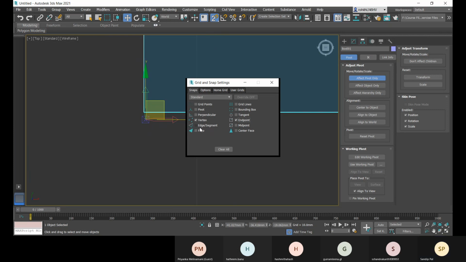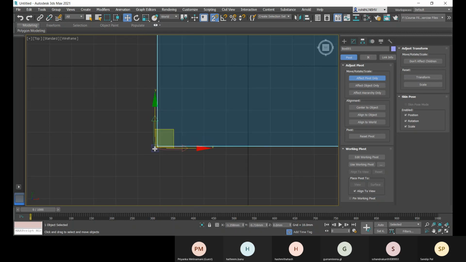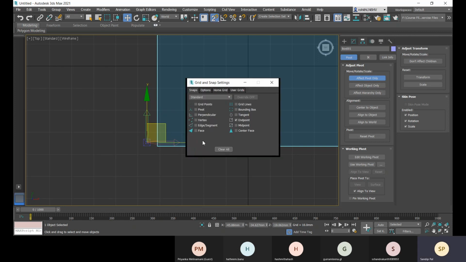Okay, and you need to remember this symbol so that you can easily identify it. And here no OK option is there, so just close it. Right click here, just a second.